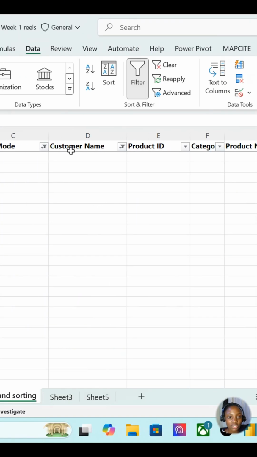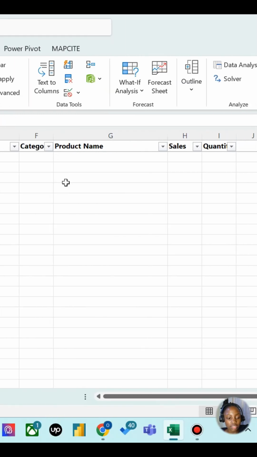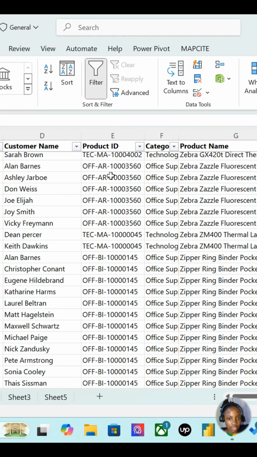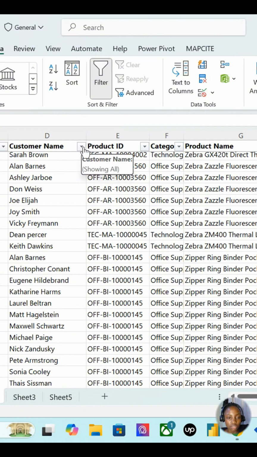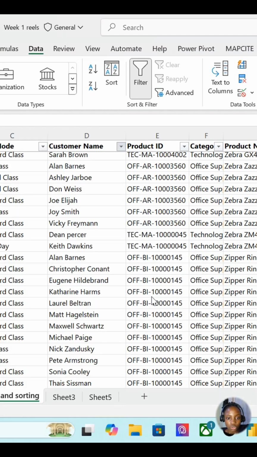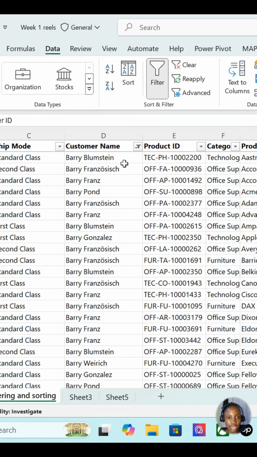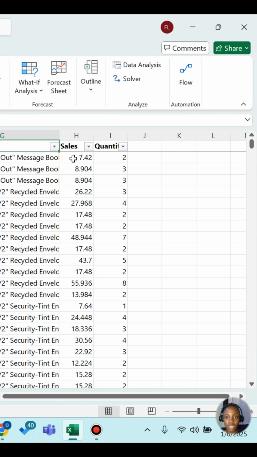Oh wow. So that means let me clear the filter first and then we'll do that again. I'll clear the filter and then do that again. So let's assume you only want to see orders of customers named Barry. So I'll come here and then choose under text filter, I'll choose contain and then type in Barry. So now we can only see the orders of customers named Barry.